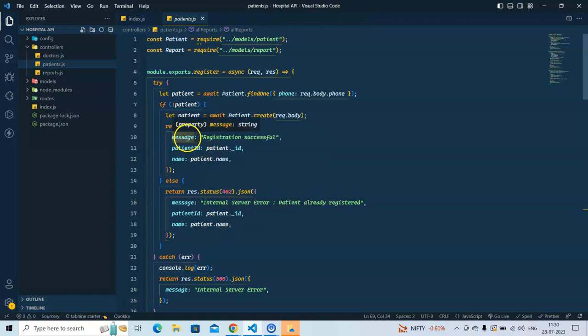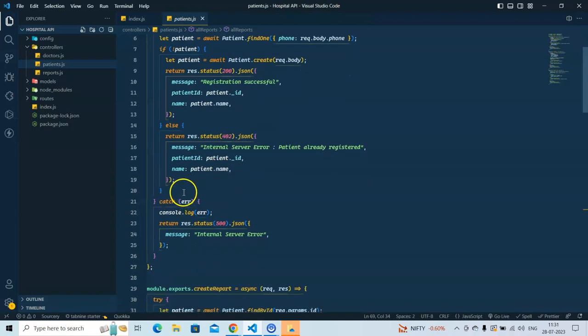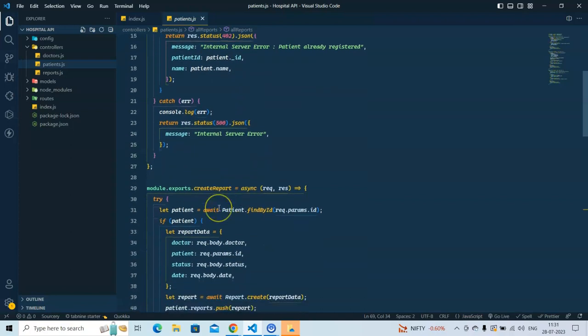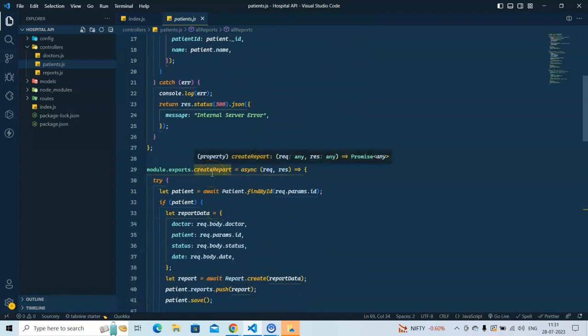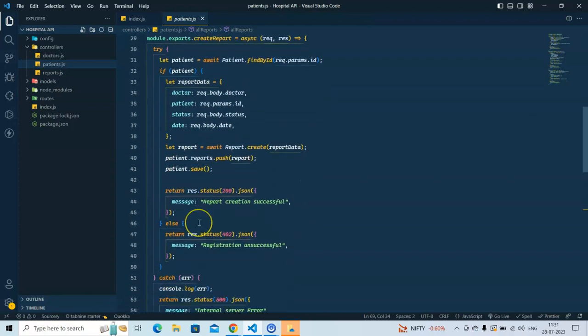So the structure of the patient will be like he will be getting a patient ID and name, and on successful registration they will be moving forward. In the similar way to what you saw here, the try catch block is over here also. And next is for creating a report pertaining to the patients, and in that report data we'll be having all these fields: the doctor, the patient name, the status of the report, and the date the report was created.